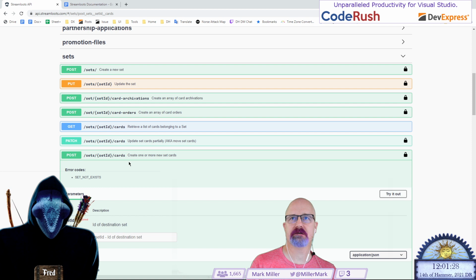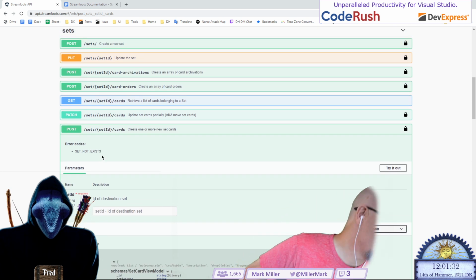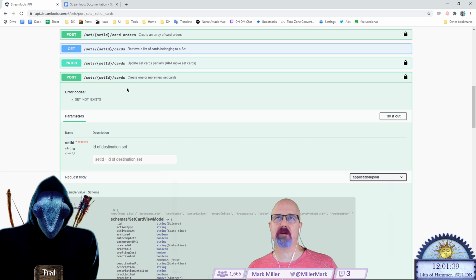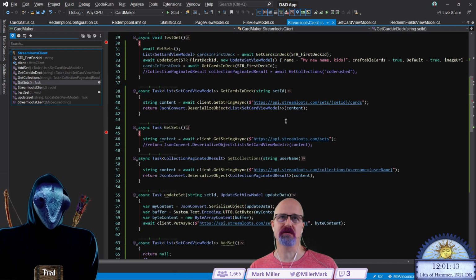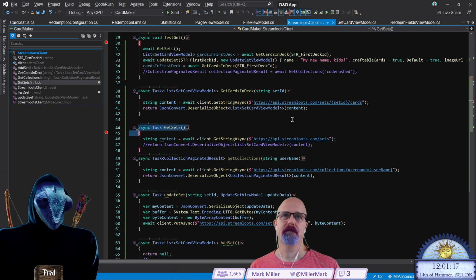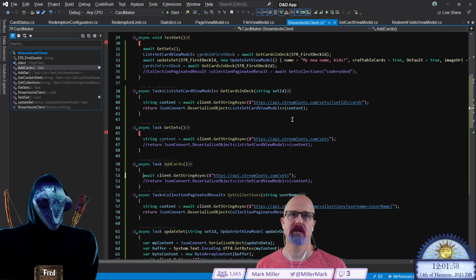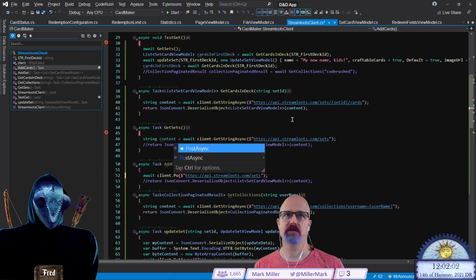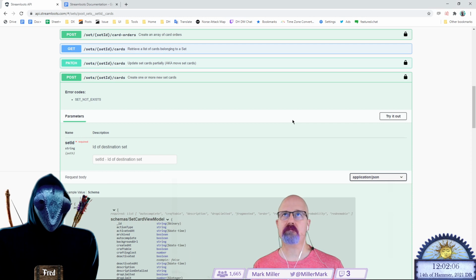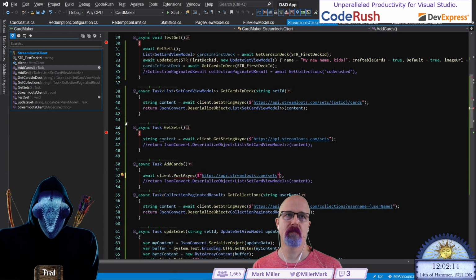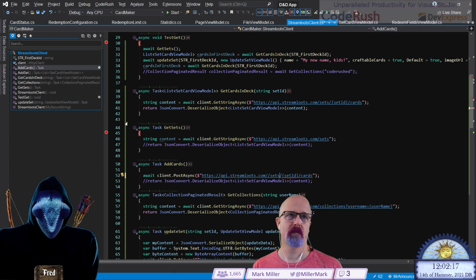Yeah, let's try the post. This is my last attempt here. If this doesn't work, I'll be contacting Streamloots support and see if we can resolve this and figure out what's going on. So that's kind of what I'm looking at right there. The post with it. Let's do an add card. Maybe add cards like that. Do post async. Need that set ID in there. And get that up here.